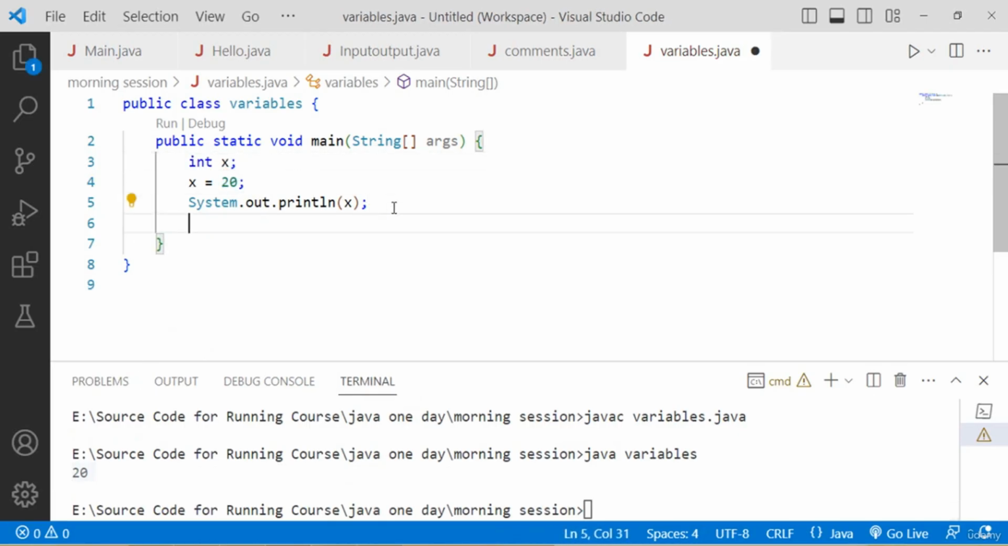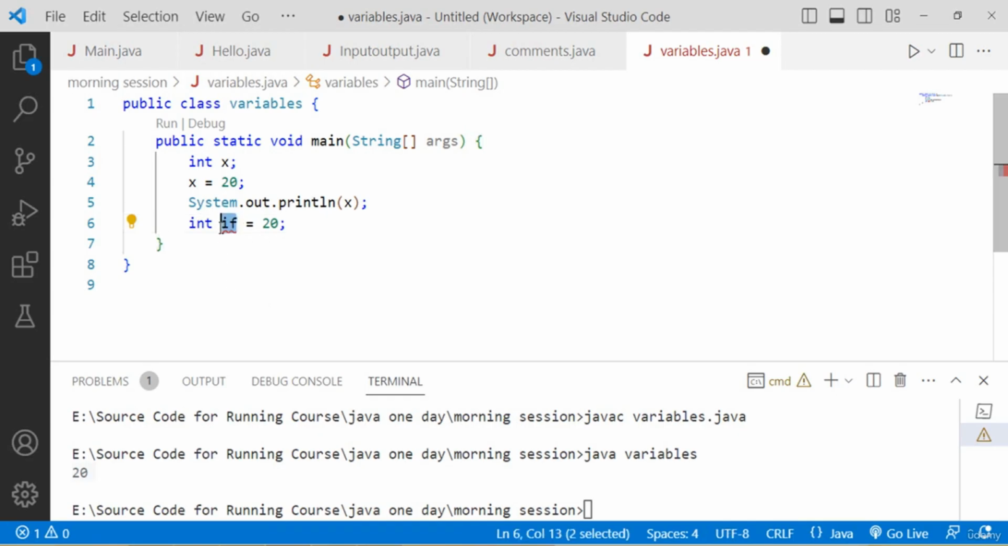For another variable, for example, if my variable name is if and the value is 20, you will get an error because if is a reserved keyword, so it will not work.